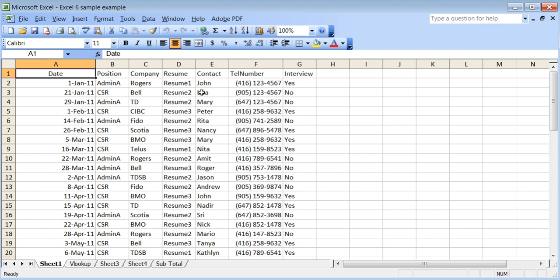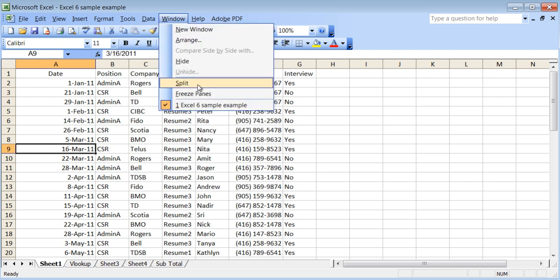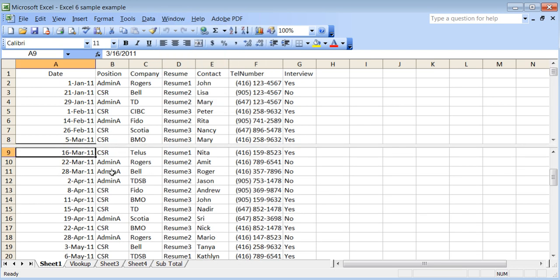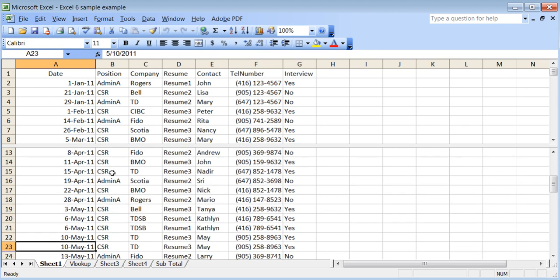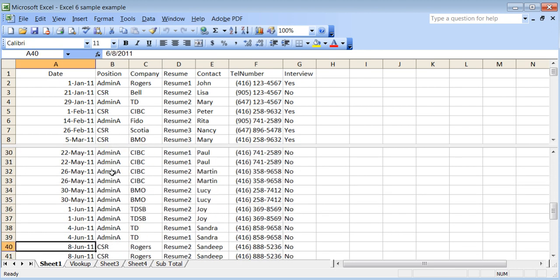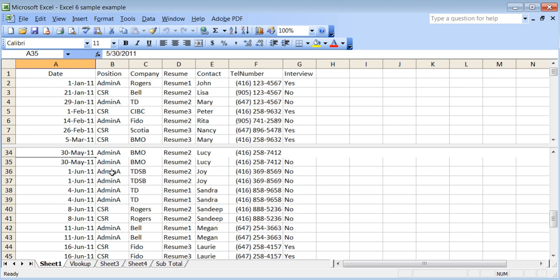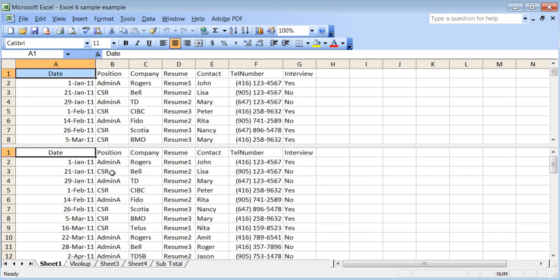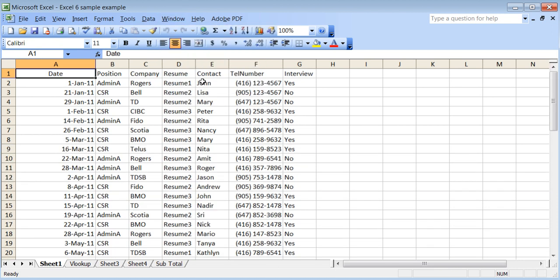There is also a feature by which you can split a screen. So if I click here and I go to Window and I say split, now we see that 9 rows stay there, and if I go down, it's just split the section up. And you see now the date is here and also there because I've split it. I can go to Window and I can remove split.